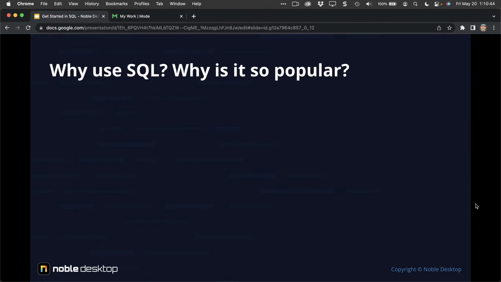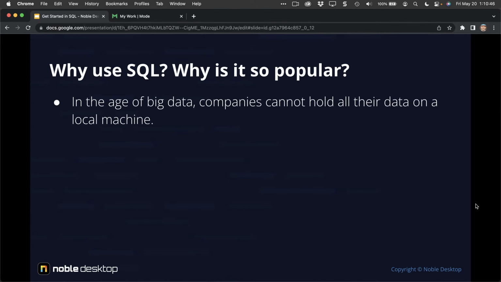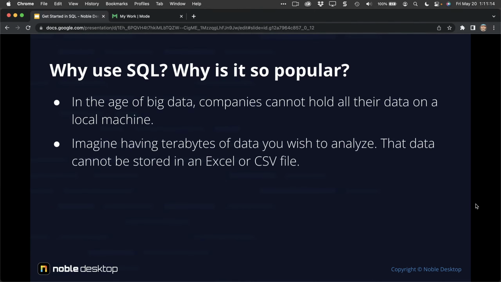So why use SQL? Why is SQL so popular? If we think about it now, data is super important. We're in the age of big data. Companies are storing all their information in databases because they can't hold all of that on a single individual machine. We're connected to websites and social media companies, and there are different places where your data can be on servers, and we want to pool that together and be able to query it. That's not going to be sitting on one individual user's computer. That's going to be coming from servers on the internet.